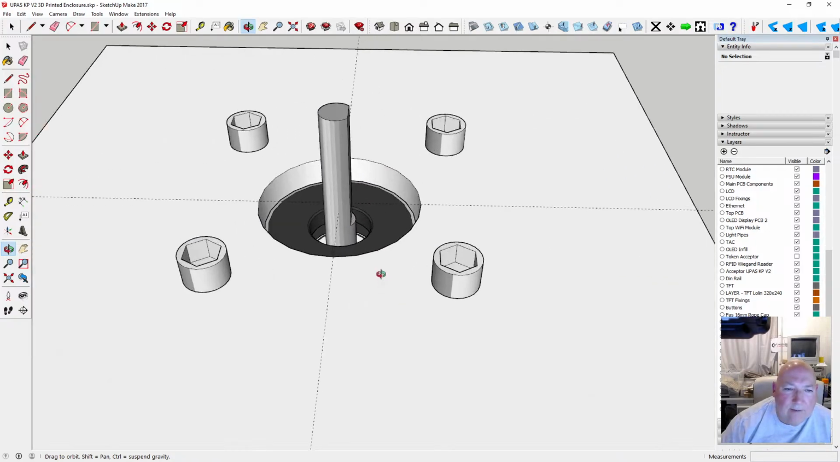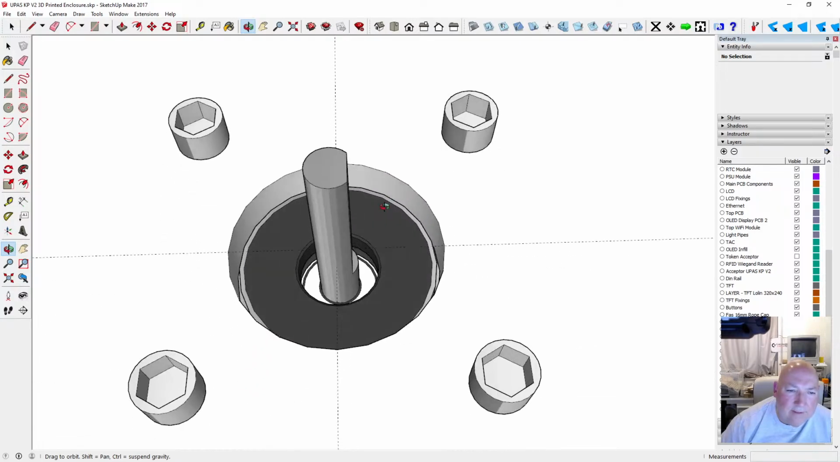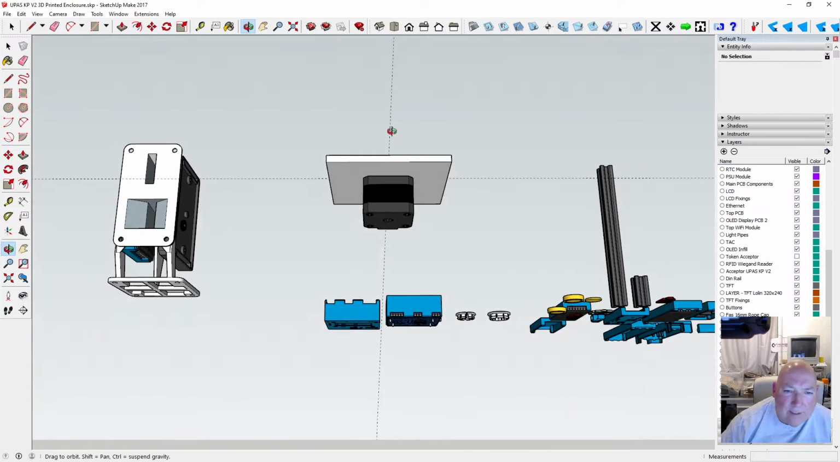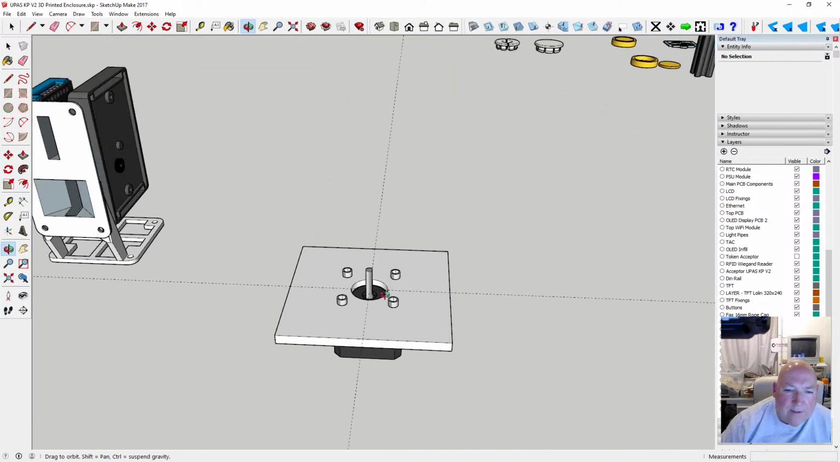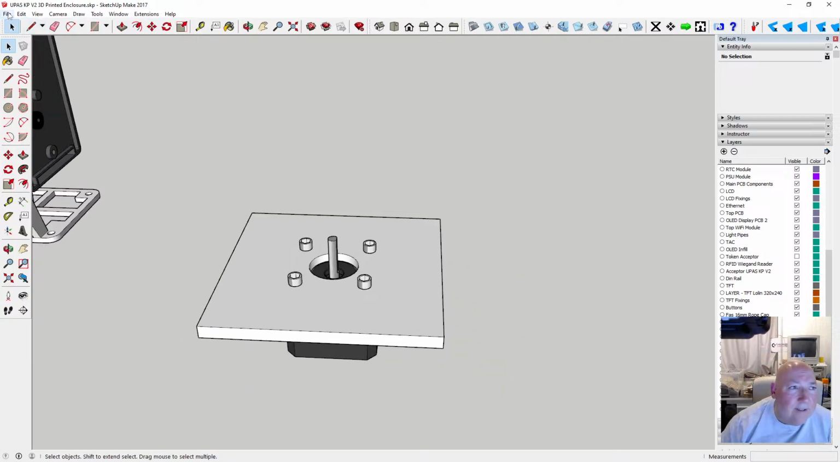And you can see what we've got now. So we've got a little bit of a gap around there, so it'll sit in nicely. We've got our fixings in place and our stepper motor. So next bit, we can get rid of these. Get rid of these now. Let's save it.